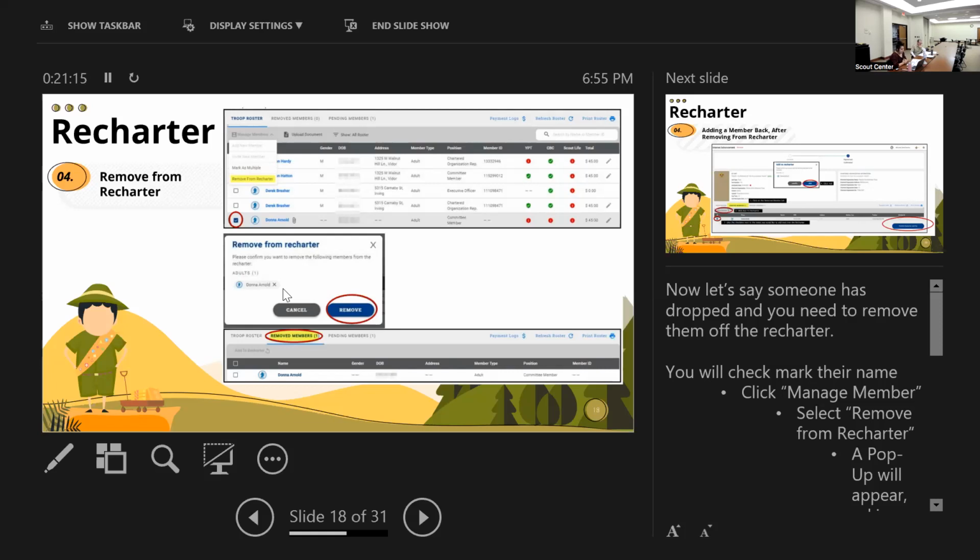So you'll get back onto your roster, and you'll look at it. There'll be a tab called Removed Members at the top. You're going to check mark the kid, the scout, or the adult leader that called you saying they want to come back. Click on them, check mark them, and then all you're going to do is click on Add to Recharter. Once again, that pop-up screen will appear, asking if you're confirming that you want to add that member back onto your recharter. Click add, and then that member will appear back on your recharter roster itself.